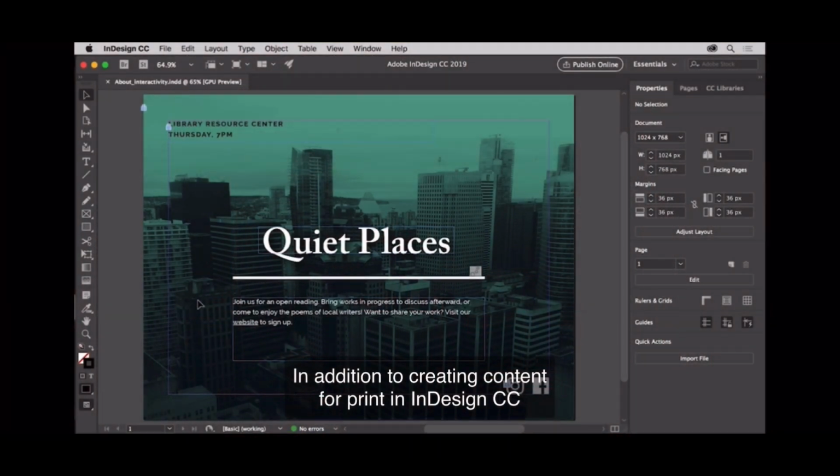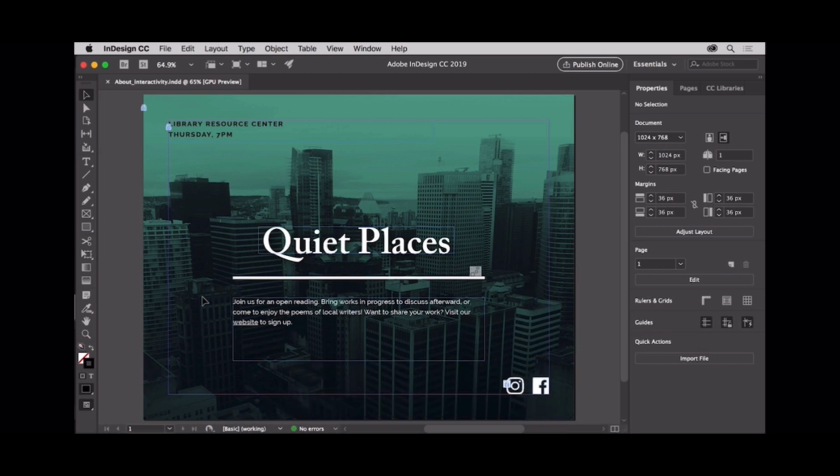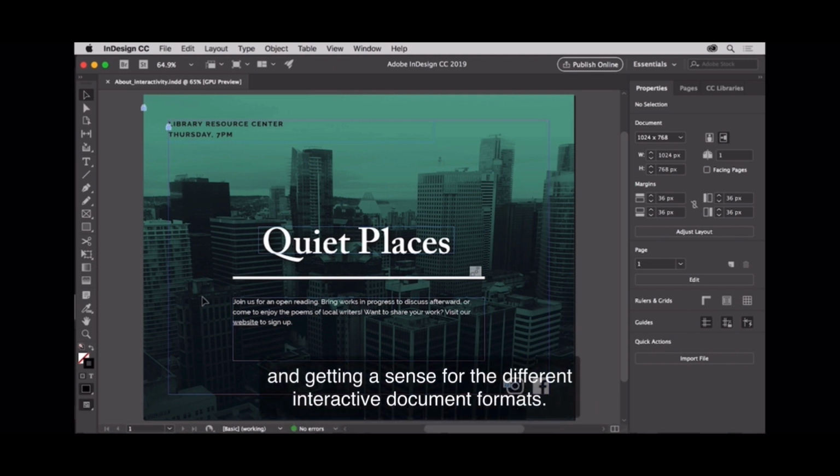In addition to creating content for print in InDesign, you can also create documents with interactivity, like links and animation meant for on-screen viewing. With this presentation document, you will be introduced to interactivity in InDesign by exploring the interactive workspace, previewing interactive content, and getting a sense for the different interactive document formats.